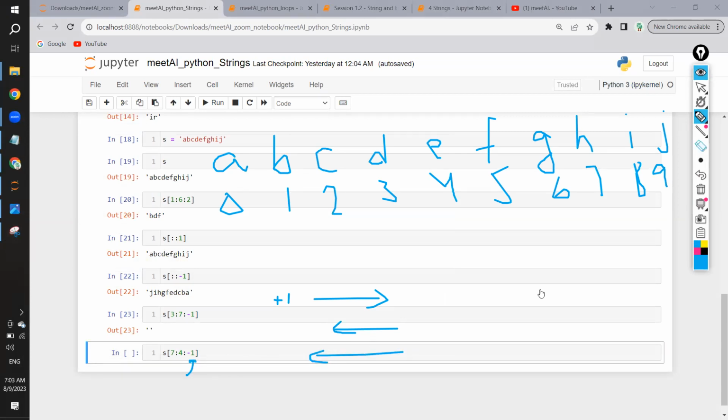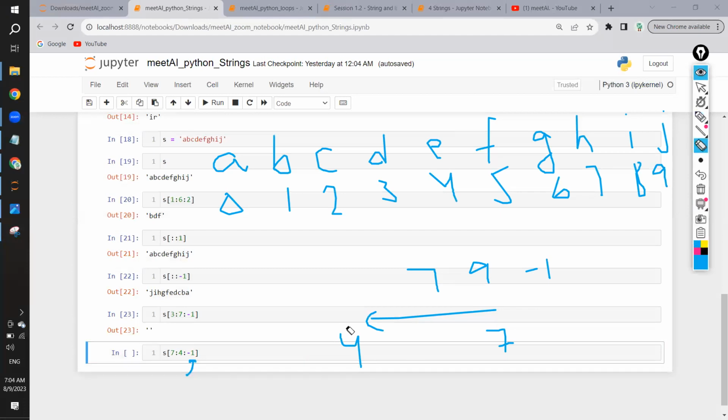Now we understood that we need to go in the negative direction. That is clear from the step. And now what are the starting index and end index? Start index is 7, you need to go in the negative direction, and you should reach 4. First of all you should see if that is possible. Because if I say 7 to 9 with step minus 1, that means you will first check the step is minus 1, so you should go in the negative direction. That is fine.